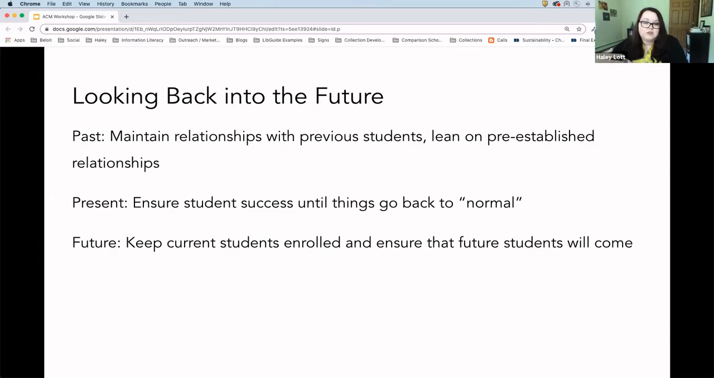Now we need to ensure student success until things go back to normal. These are the students that are on our campus in the fall. We need to keep them engaged both in the classroom and as part of our institution. The most critical thing for this is making sure that we keep students on track to graduate. We don't want them to lose any time as we go through this weird period. If we can keep these current students enrolled, engaged, enthusiastic, future students are going to come, and that's how we maintain our schools.